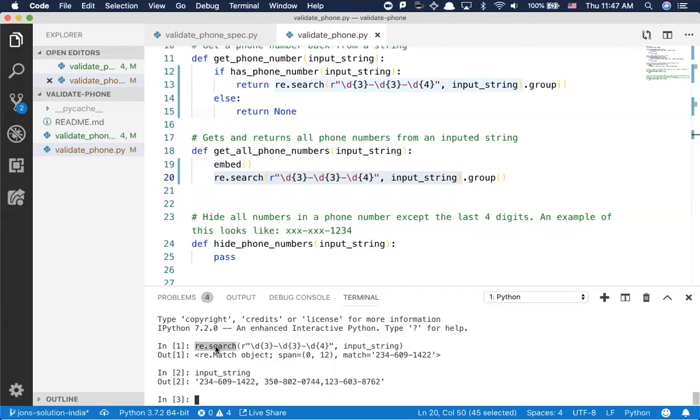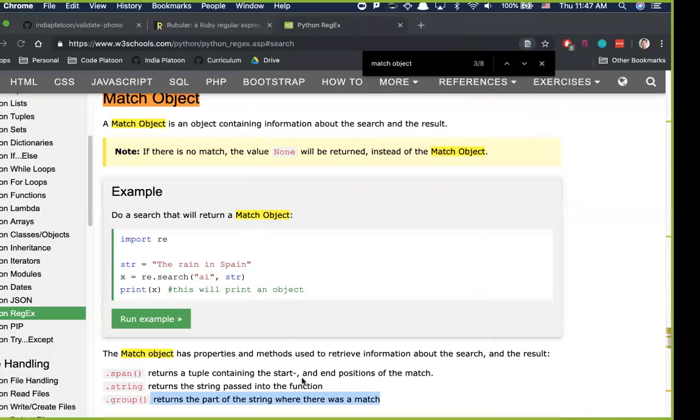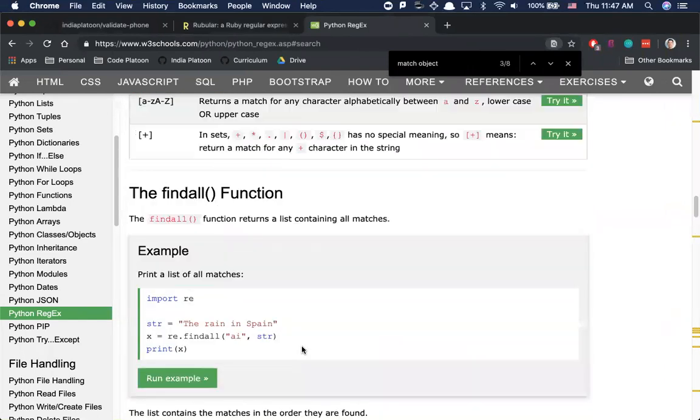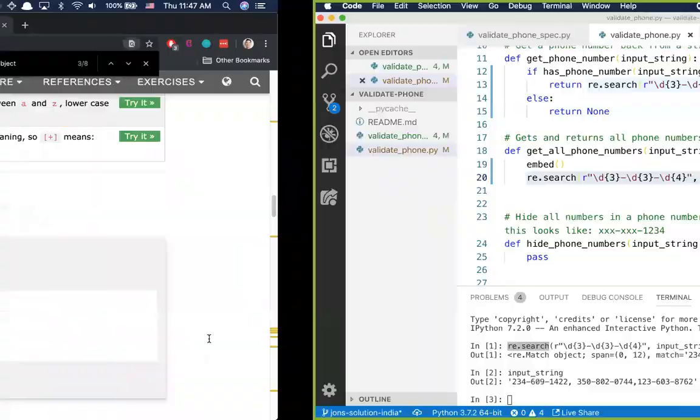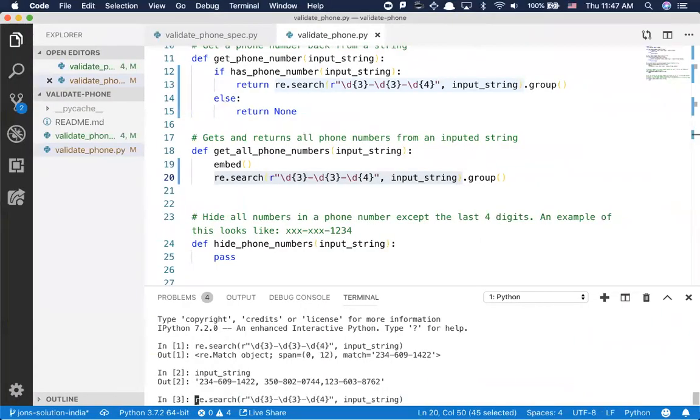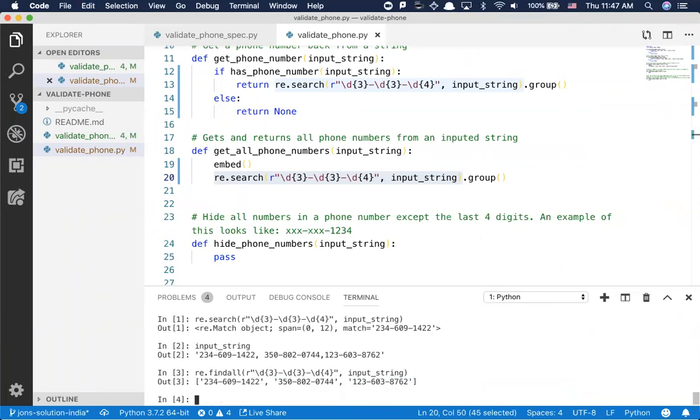I don't think search is the right thing for me. My thought process is to go back over here. Oh, there's a find all. Let's change it to find all and figure out what we get. Hopefully this works. Just like that, we get it all back.